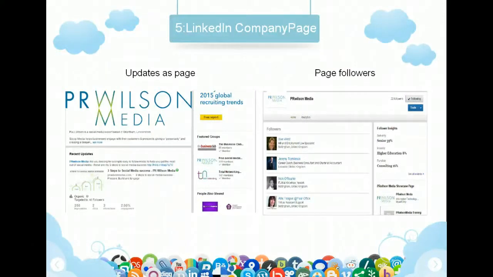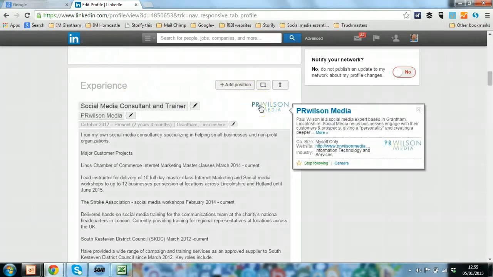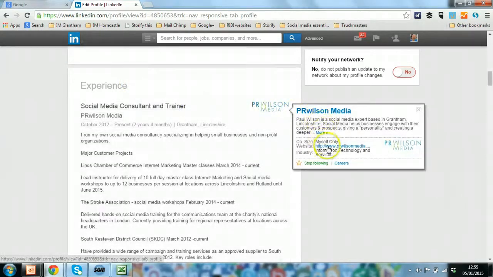The final LinkedIn tip is LinkedIn company pages. So you have your personal profile, but you can create a separate page dedicated for your business information. And as you can from a personal profile, you can add updates as the company. One of the best features of a company page is that in your experience statement you can have that company page listed and someone can hover over it and see the page information.